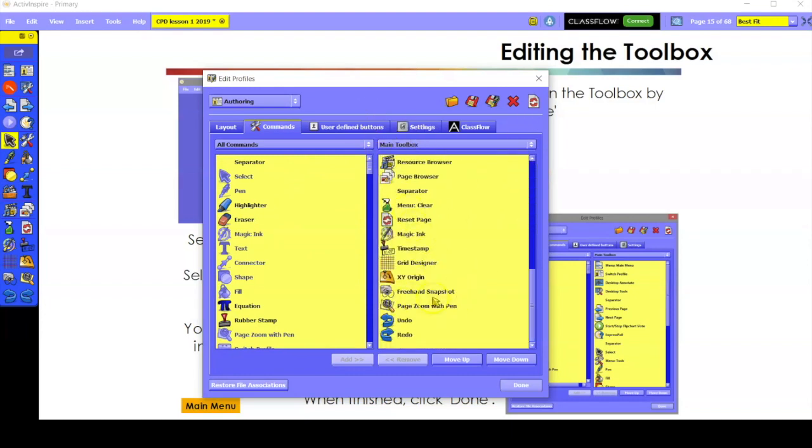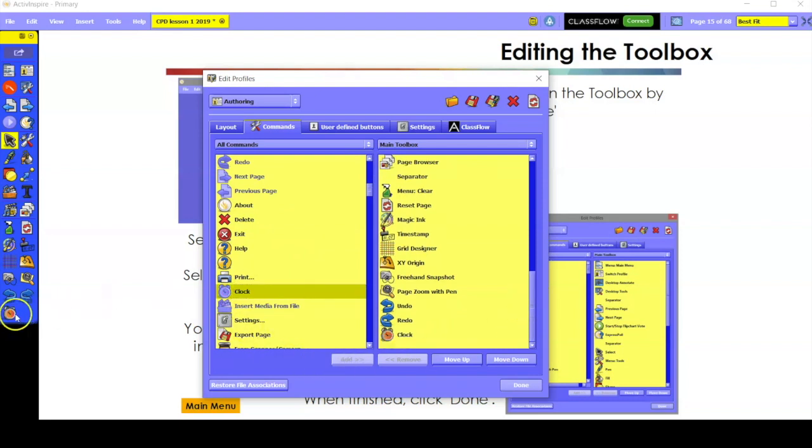Okay. So what I'm going to do is I'm going to grab one of the tools I want. We're going to put in the clock. Tap on the clock and go to Add. And as you can see from the right-hand side box, the clock has been added into our tools. Now, if we click on the clock and we go to either move up or move down, we can move the clock around. Hopefully you can see it there moving.